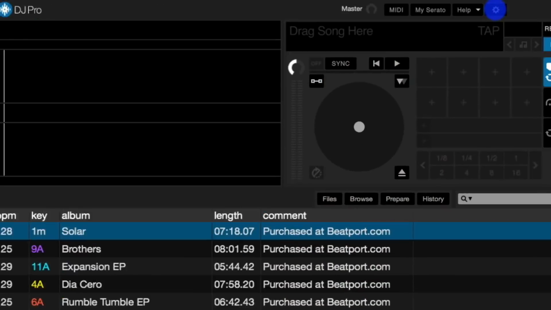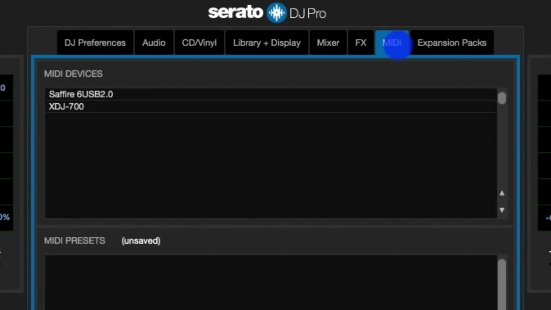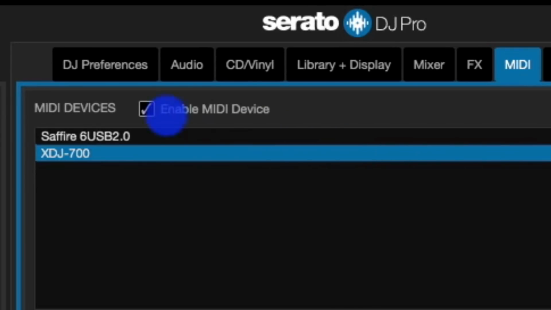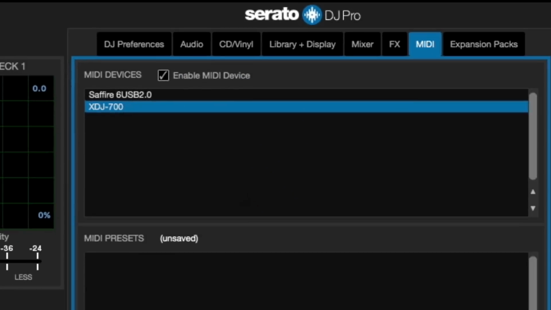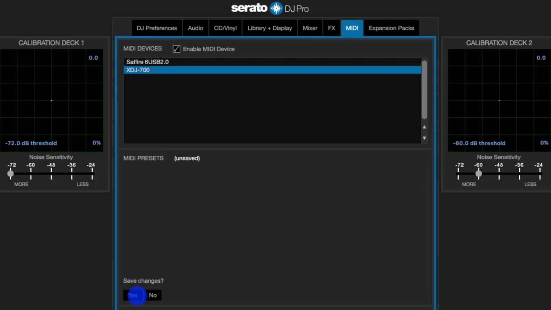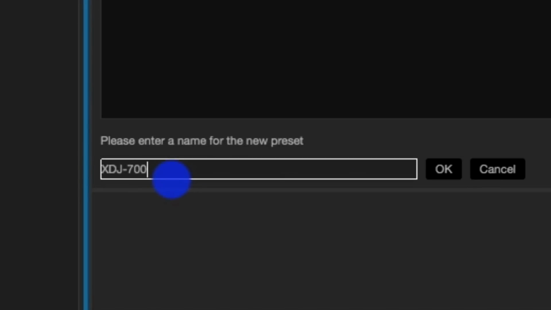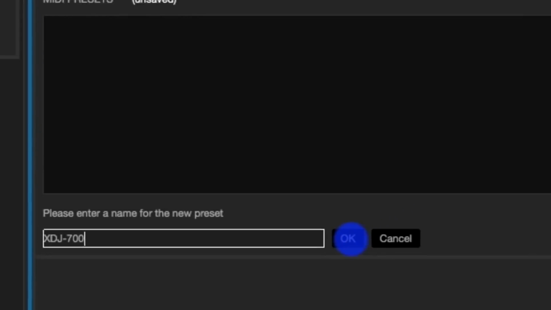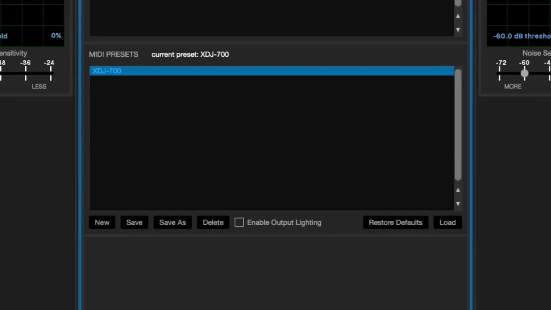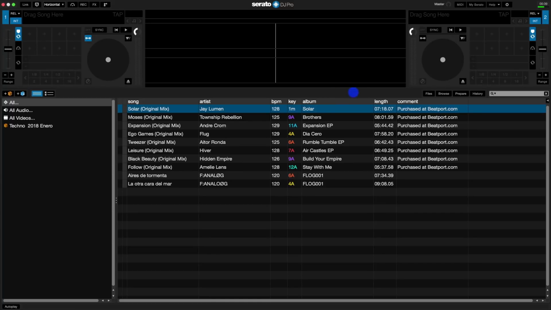Now go to the preferences and go to the MIDI tab. Now check that the XDA700 is enabled. Now create a new preset and put the name. I simply wrote XDA700. What we have to do now is to map the controls that usually Serato allows to map and that are available in your controller.